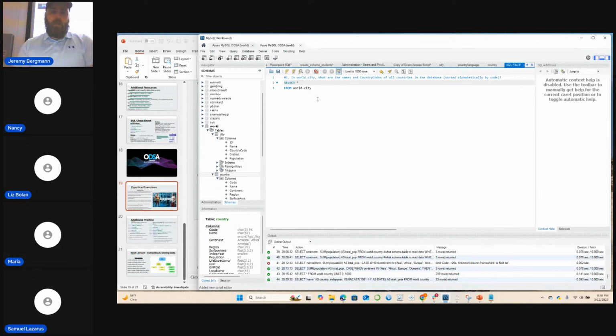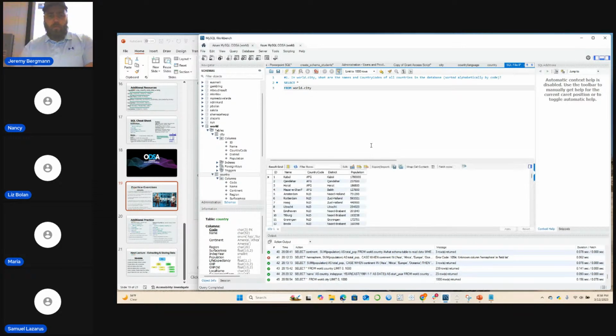You could start by selecting star. I often do that. And then this would be sorted alphabetically by code. Actually, we'll just start with select star. I kind of like to do that because then you can see all the data that's in the table. So then you could easily choose what are the names and country codes of all the countries. So the names of the countries are there.